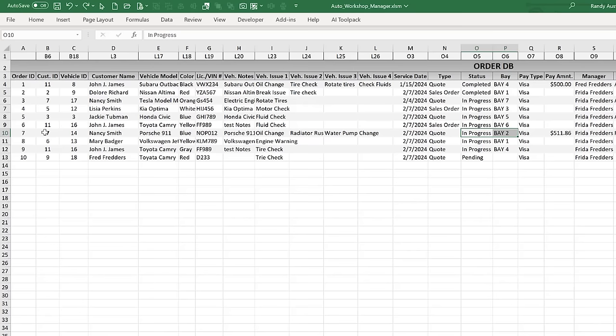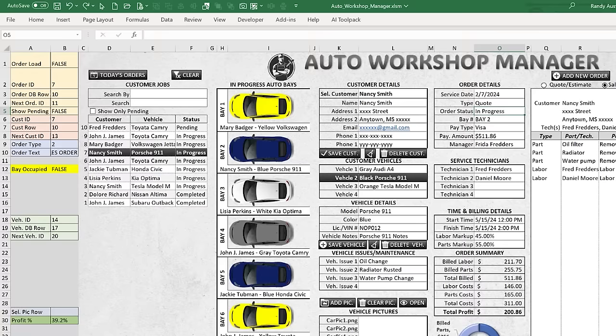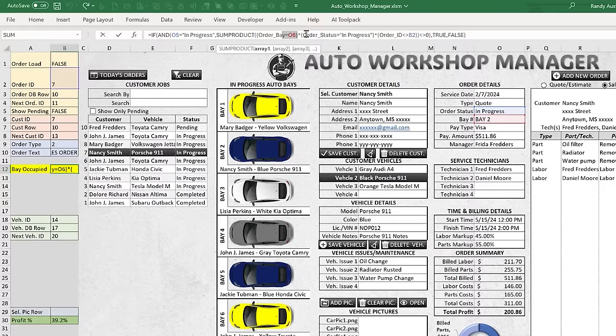If I find that there's another one that's in progress in bay two and it's not order ID seven, that means it's a conflict. We can't have that, and that's what we're checking for. Let's take a quick look at those three conditions once again. The order bay must match whatever is in O6. The status must be in progress, and the order ID must not equal the current order ID. The count must not equal zero, so one or two or any number of matches.